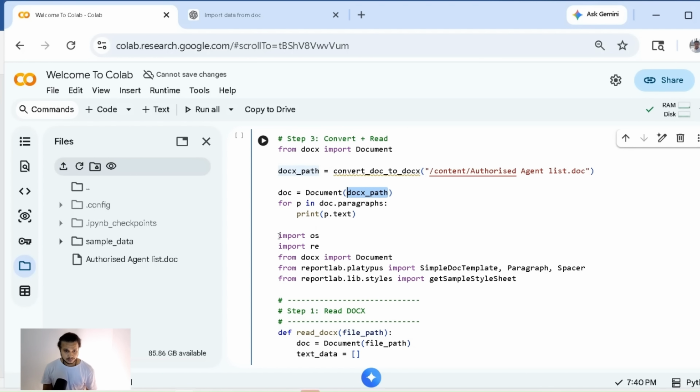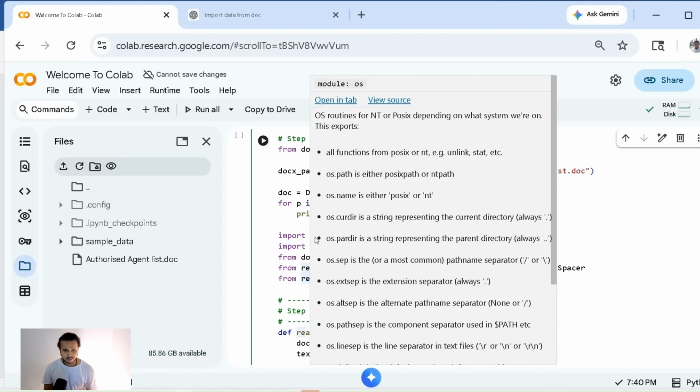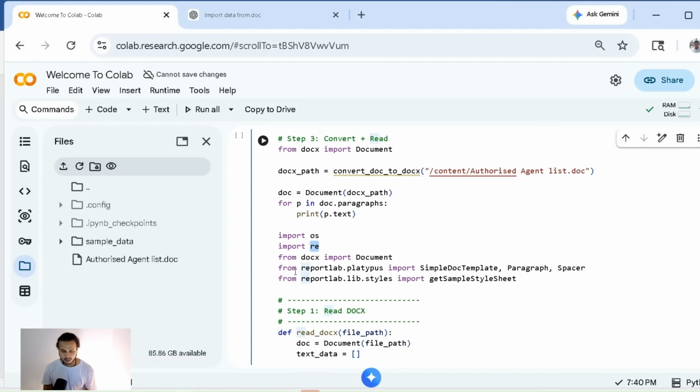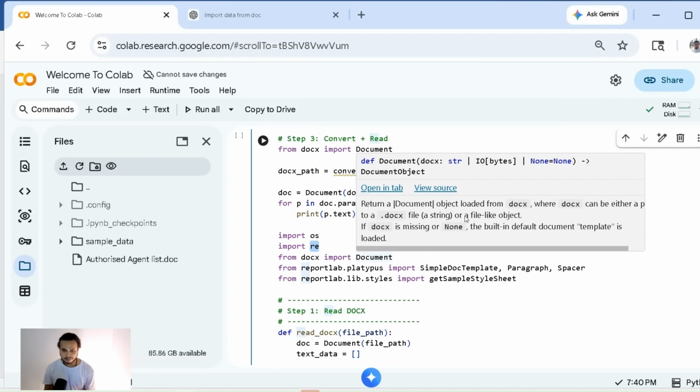There are the os, and these are the modules of the library. Os is all about the operating system. Whenever you hover over any of the code, it will describe what we are using. You just have a look over it.